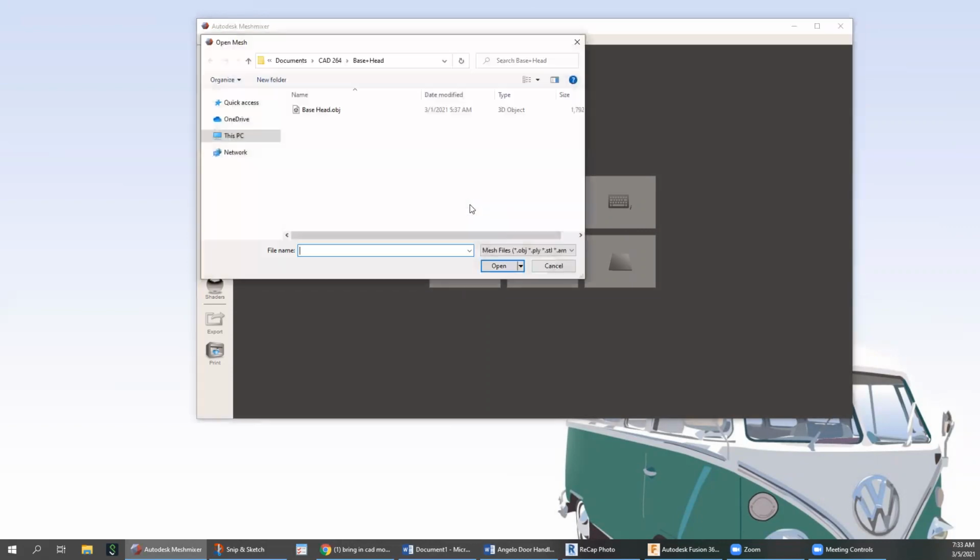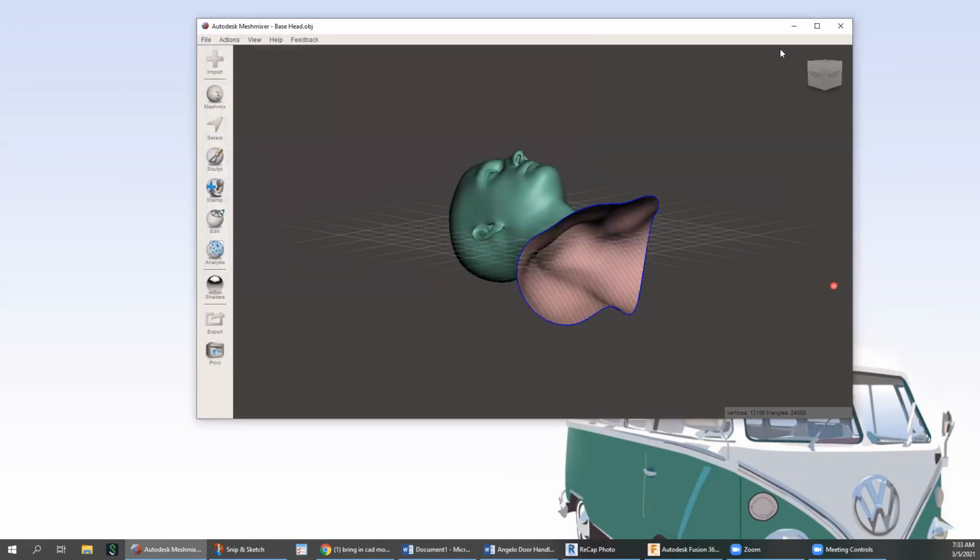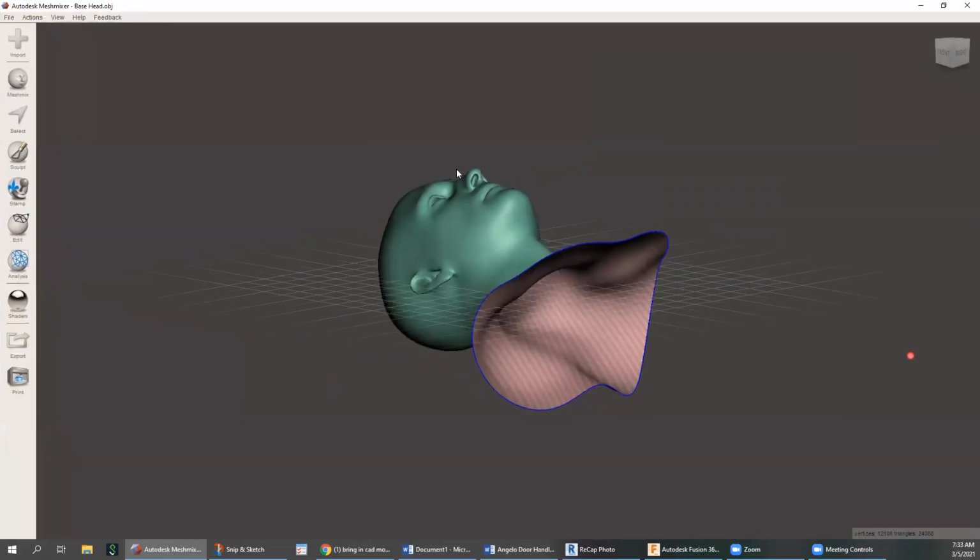We're going to import, and this is the head I'm going to send to you as well to use if you want. It's just called base head, and I downloaded it from the internet. And we'll click open and maximize this window.